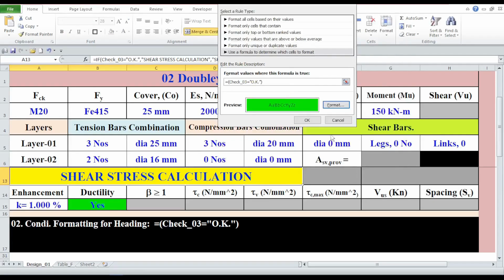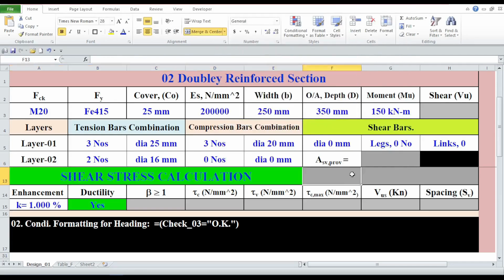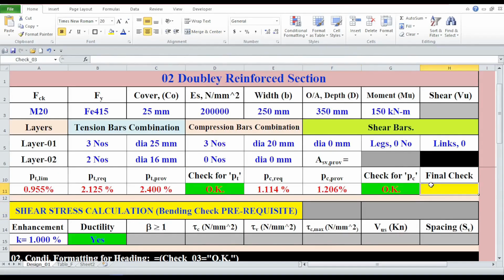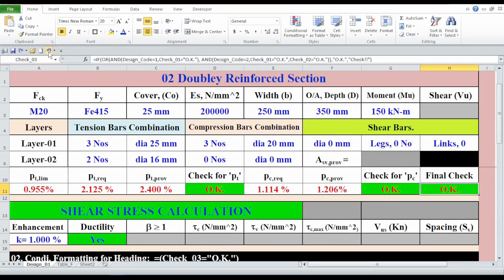This green color for the cell will be activated when the provided logic is true. Presently, our logic, check underscore 03 equals to OK, is true, hence we are seeing the green fill. Now, once again, for a time being, I am deleting the formula from the cell with the heading Final Check. As a result of this, now our heading field is filled with yellow color. That reveals the success of our mission. By undoing, I am returning to the previous position.